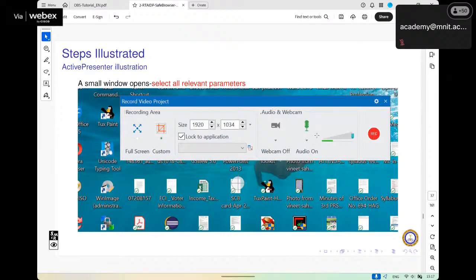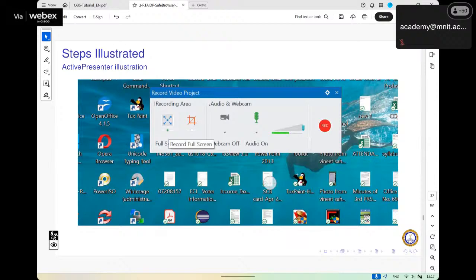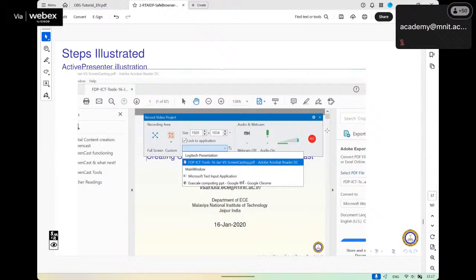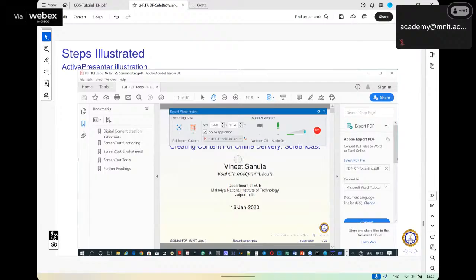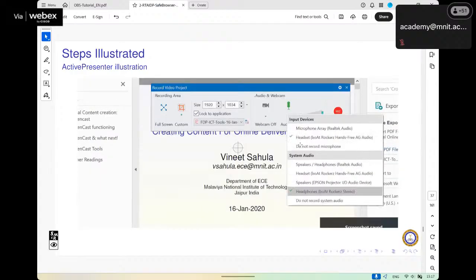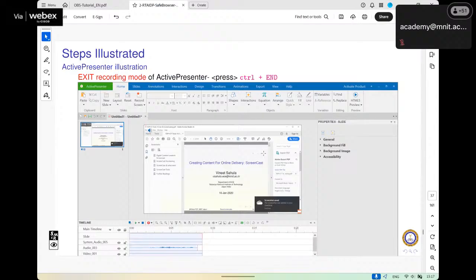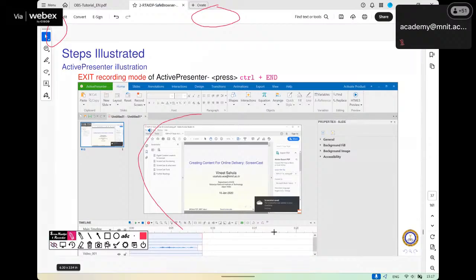You can start recording. And once you are in recording mode, you will be shown this screen or whatever. And then once you are done with this, you can actually say end, control end. So if I start recording, after control end, I will be brought to this screen. This is now a screen, which is useful, right? So inside the Active Presenter, your video will be recorded and shown here.